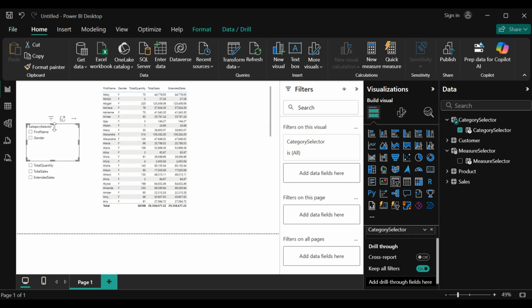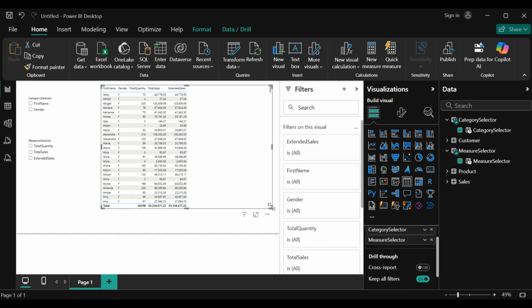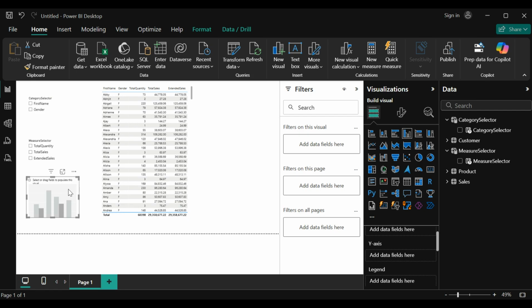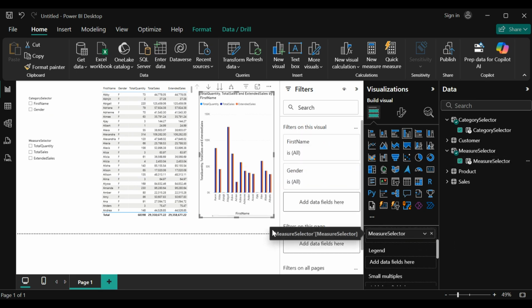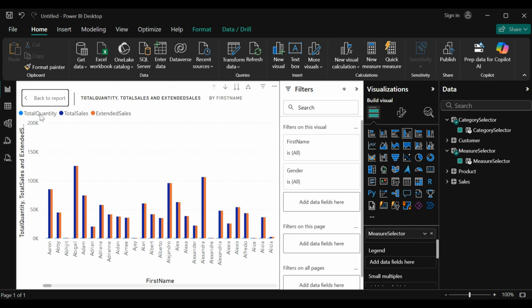Can these field parameters be used with other visuals like a bar chart or a line chart? Yes, I am going to add a clustered column chart here, and this clustered column chart is going to have the category selector as the x-axis and the measure selector as the y-axis. You see, right? It's very dynamic. So now we see all 3 quantities: total quantity, total sales, and extended sales as a measure value in the y-axis, and then my customer name is going to be shown in the x-axis.